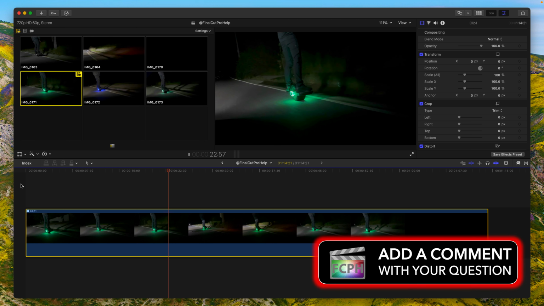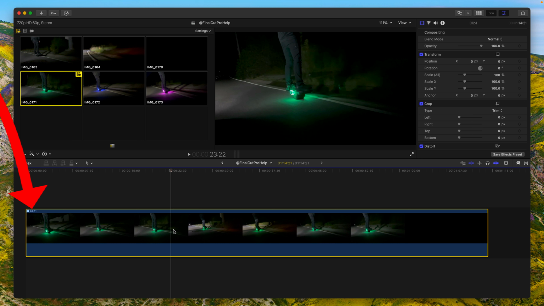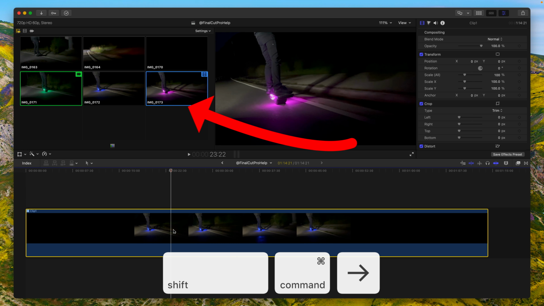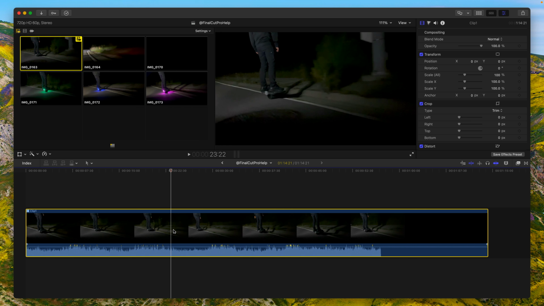First, select a multicam clip in either the browser or timeline. Then press Shift-Command-Right arrow. Just like that, the clip is switched to the next camera angle. No more clicking around the angle viewer to switch shots.